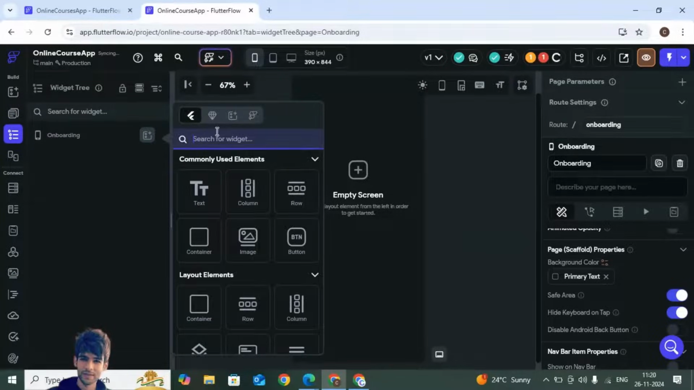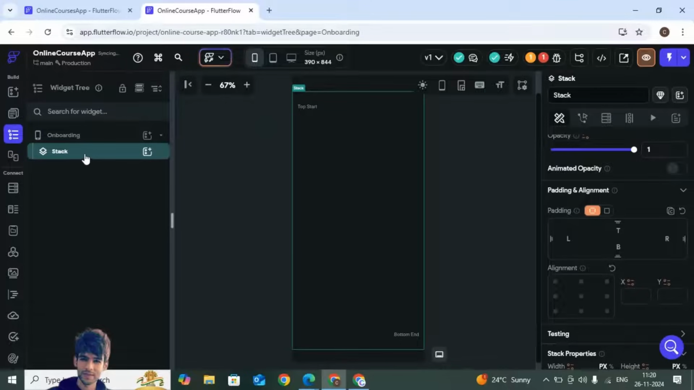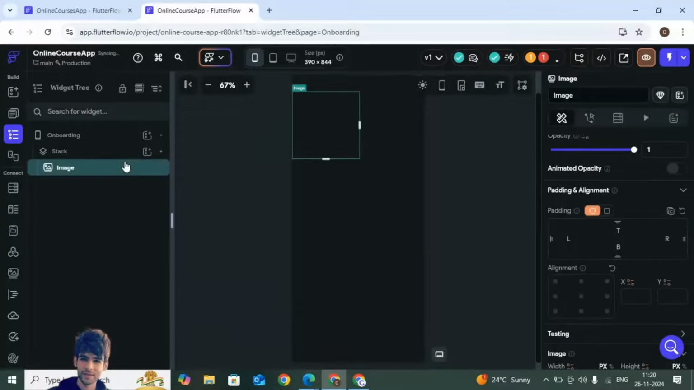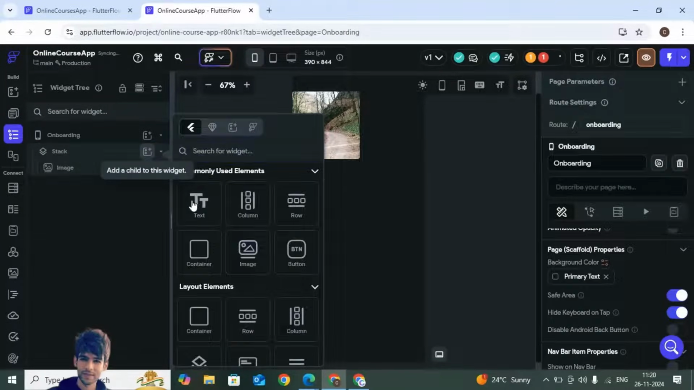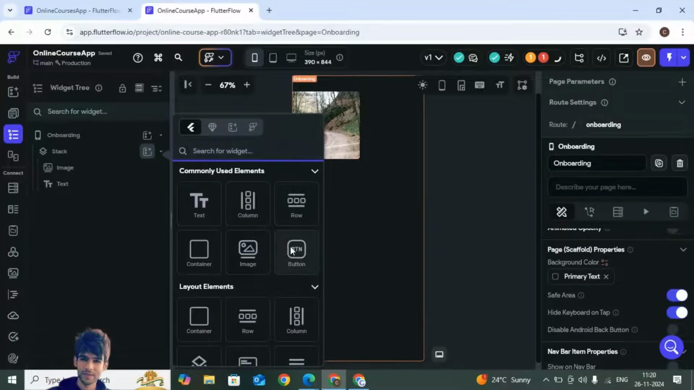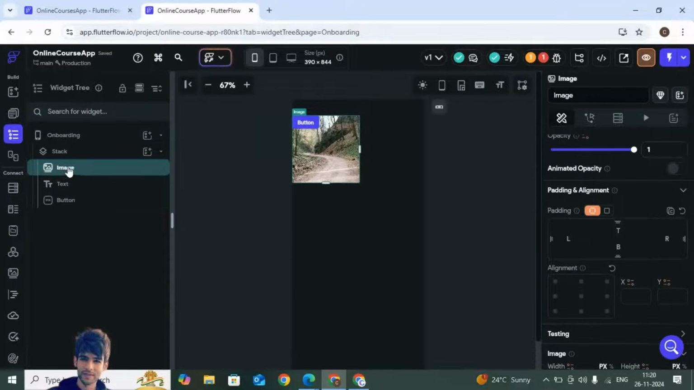I will add one stack here. Okay. I will add one stack, and inside the stack, I want one image, and I want one text, and I want one button to get started. Okay, so you can see the image, the button and the text here.